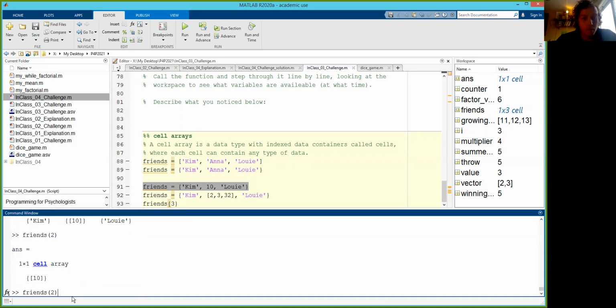And actually, to retrieve the elements of a cell array, I so far used these round brackets, but instead you should be using curly brackets, because then you get really the value. You see the difference here, right? So that makes it very easy to work with.